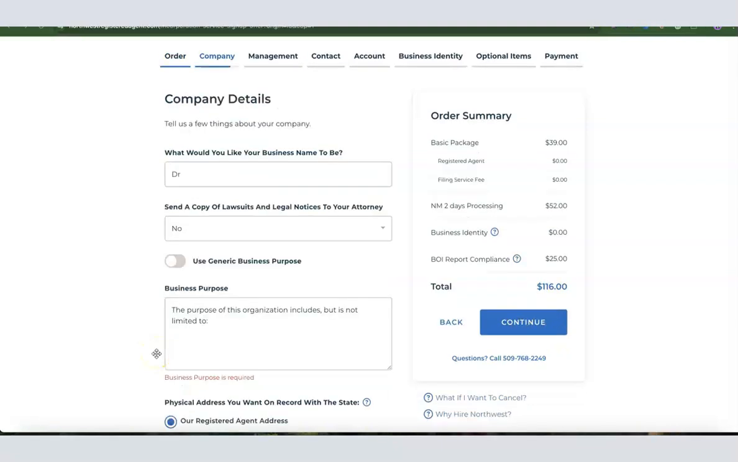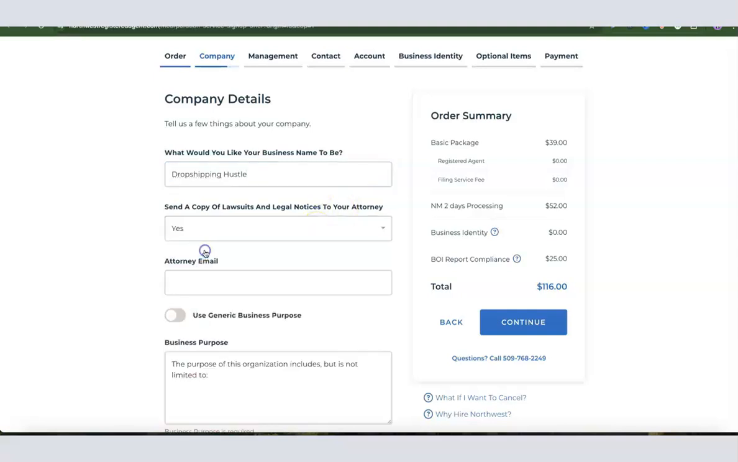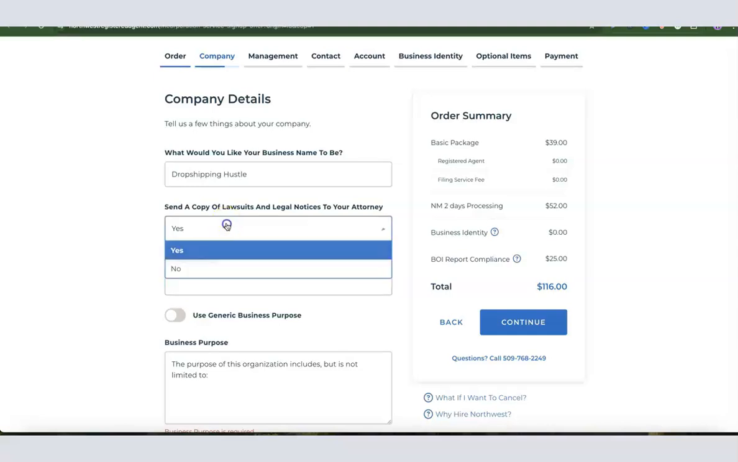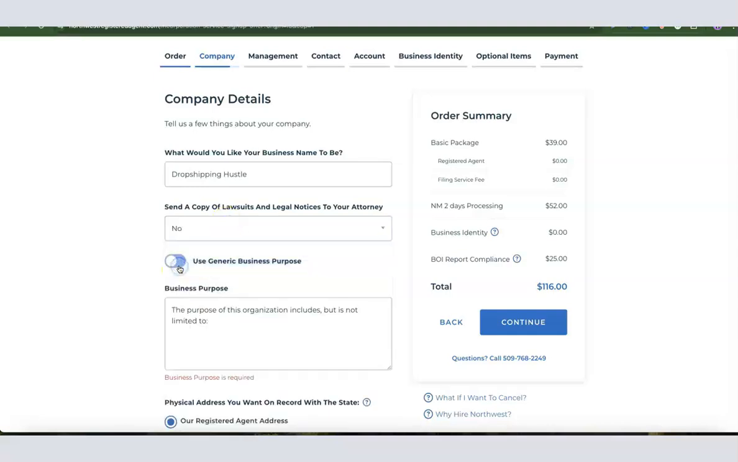The next thing you have to do here is to enter your business name. For the new business you want to register, this is where you enter the business name. So I'm simply going to enter my business name here so we can proceed. Once you've entered your business name, the next thing it says is to send a copy of lawsuits and legal notice to your attorney. If you have an attorney and you want to send a copy to your attorney, all you need to do is click on this drop down menu, then select yes. Once you select yes, it's going to ask you to enter the email of your attorney. But if you don't have any attorney, just click on the drop down menu and leave it at no.